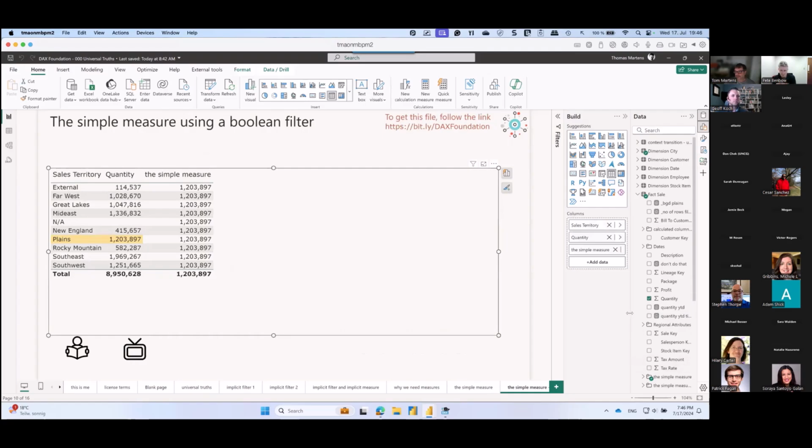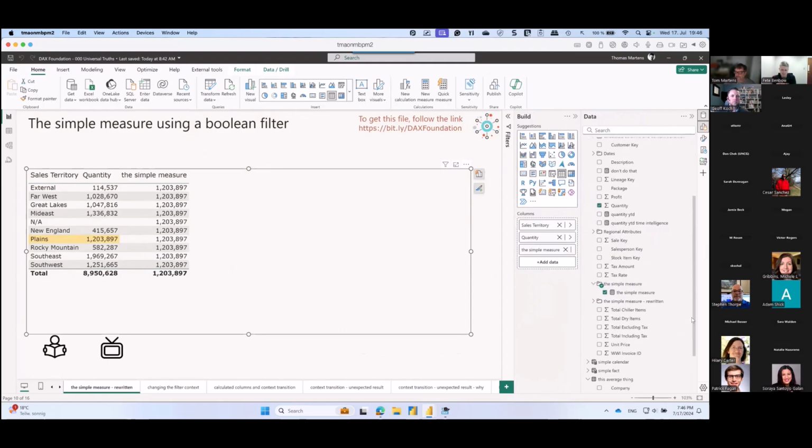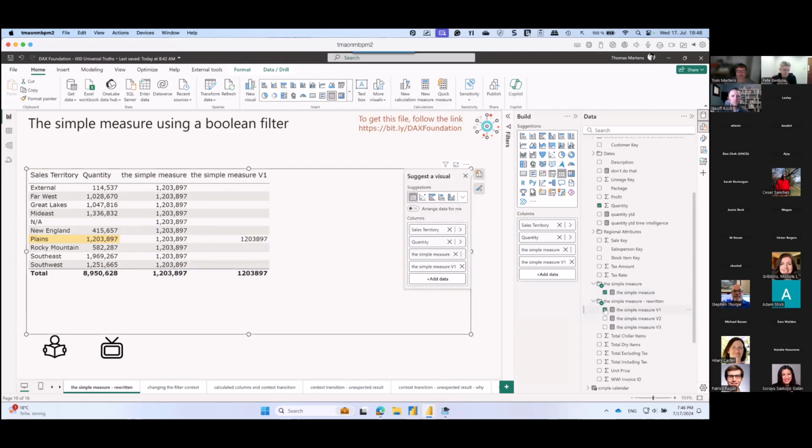So, and then there is, where is it? Here we have the simple measure, and then we have this one. Basically the same result, but this time, except of course for the formatting, please forgive me, I did not format the measures. And we can do this in 3 different ways.